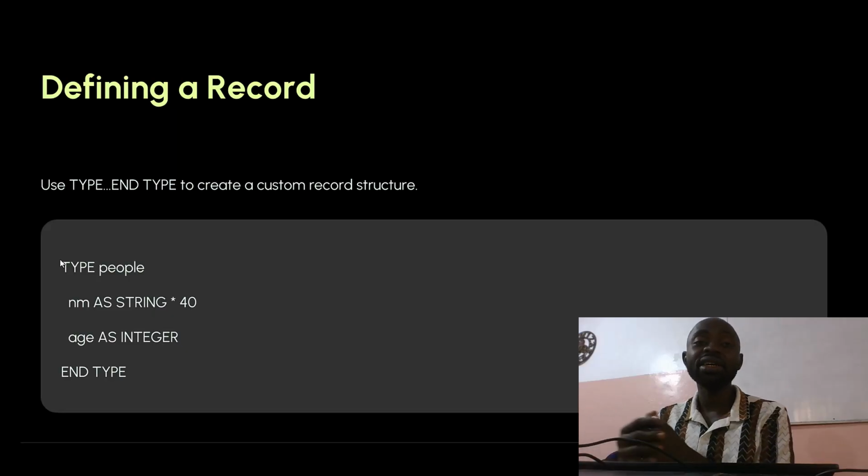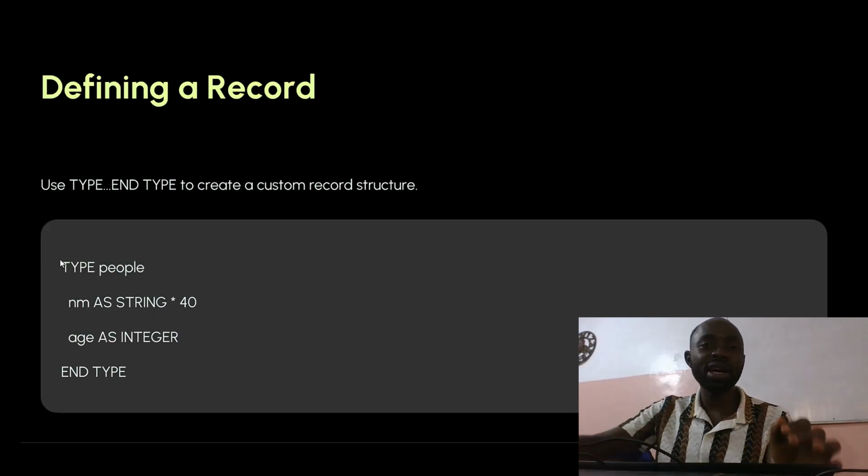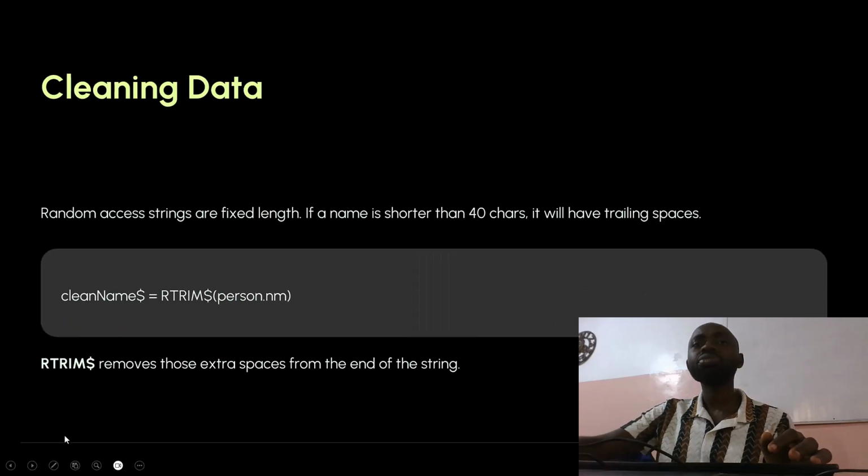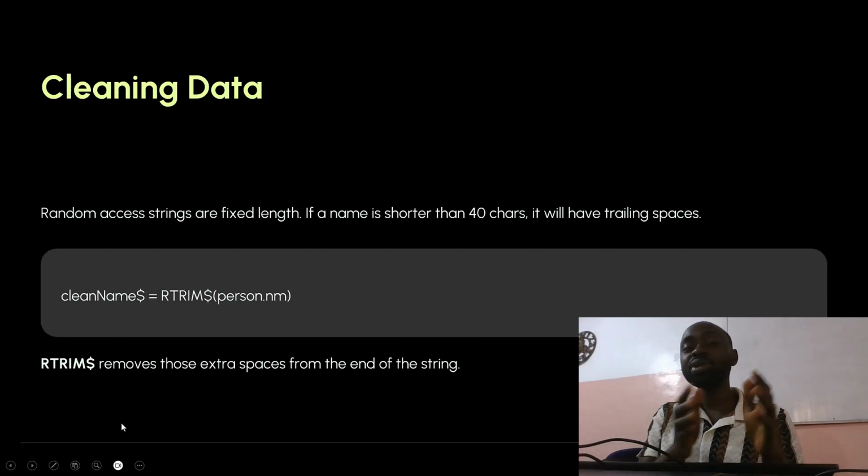Also, we can use the get and put keywords. The put keyword writes a record to the file at a specific position, and the get keyword retrieves a specific record from the file. That's what they do. How do you clean data in random access files?